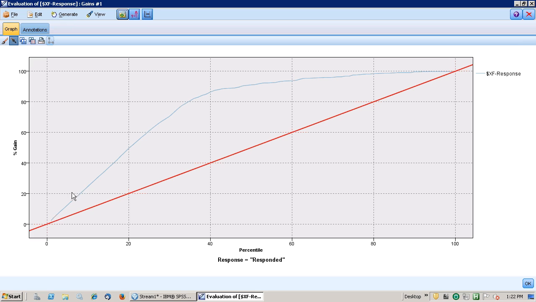What this blue line, what this gains chart tells me is that I can be much more strategic now with how I target my customers. So this is telling me that with this predictive model, I can send it to approximately 40% of my customers and have 85% confidence that I'm going to be able to cover all of them. So you can see here that we can be much more accurate but much more efficient on how we go about targeting and making offers to our customers.